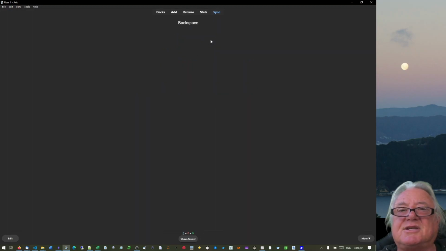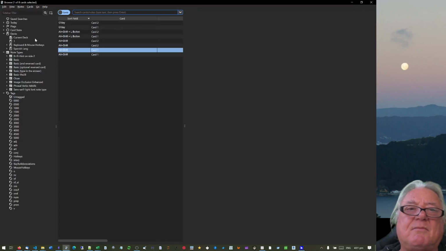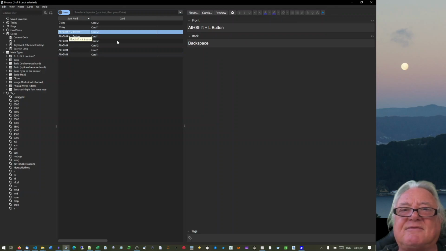When I go to study those, it suddenly says backspace, I don't know what that one is, Alt plus Shift. Some of these aren't quite structured right. They seem to be a little bit odd. I think I've imported this so many times it's got a bit fuzzy in there somewhere. But even then I can go into my browse through here, and I can say Alt plus Shift plus left button is equal to backspace. Oh, sorry, that was the thing. So that was actually perfectly right.